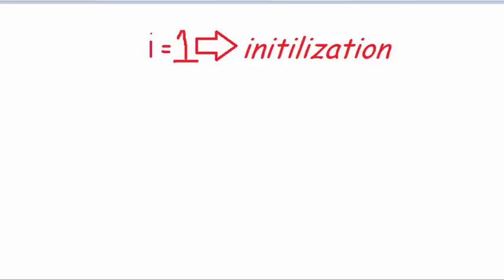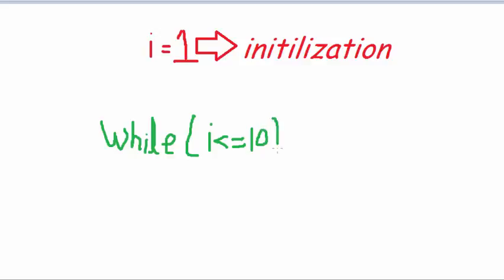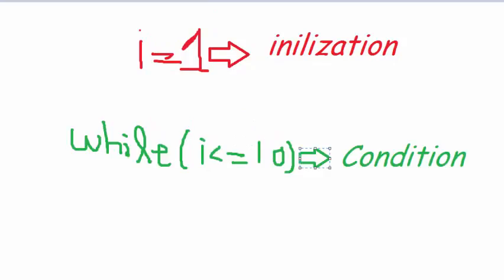After initialization, our loop comes, and a while loop begins with the word while. We have to write while, and then the condition comes: i is less than or equal to 10. So we can print numbers 1 to 10, 1 to 1000. We can display words 1 to 100, 1 to 1000. We can write any condition over here. So guys, after the condition, the body of the loop comes.